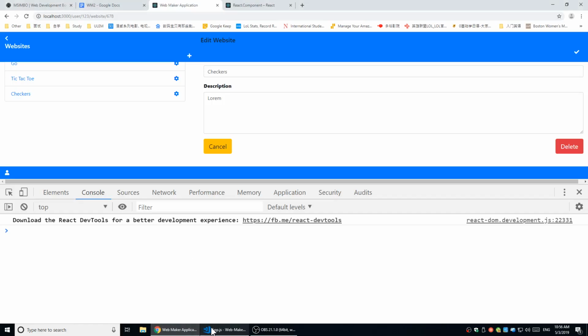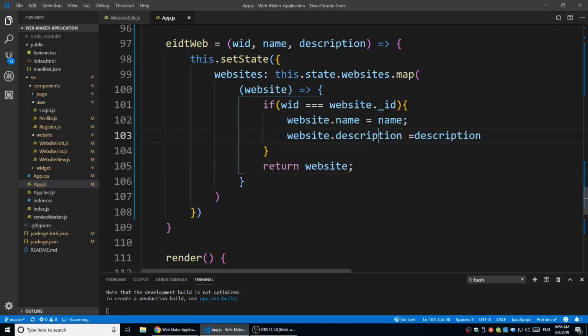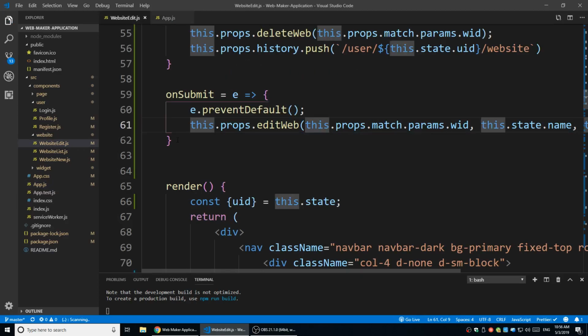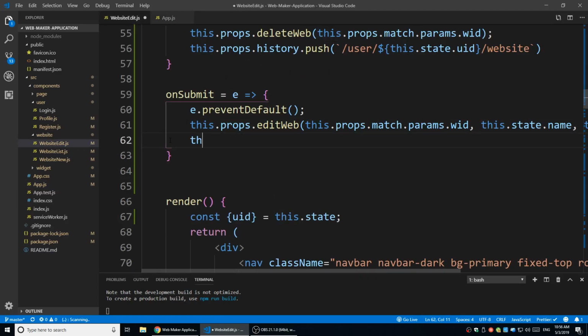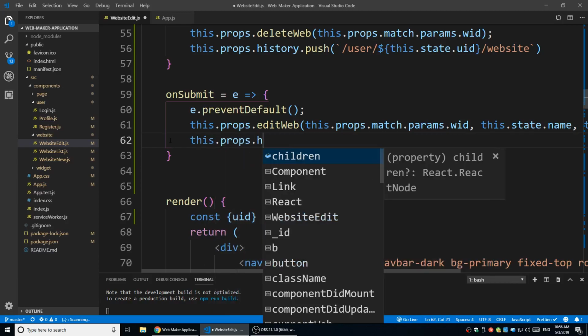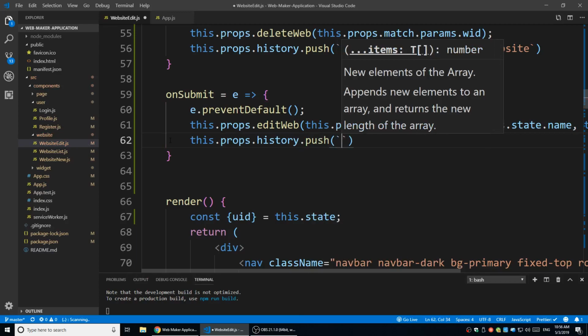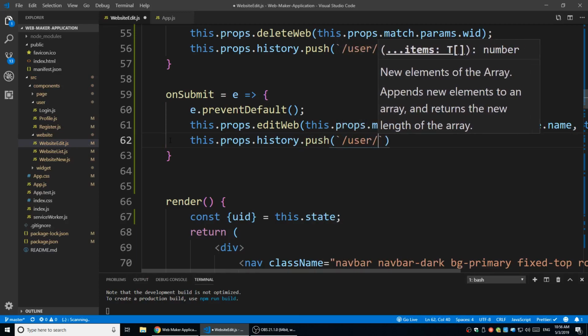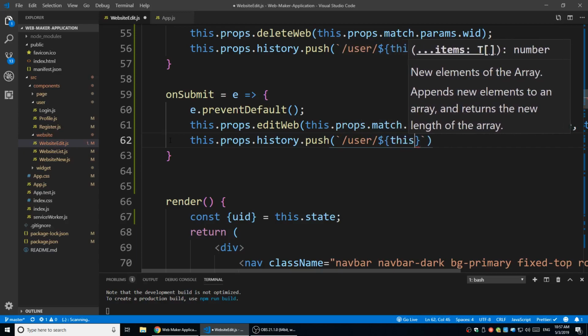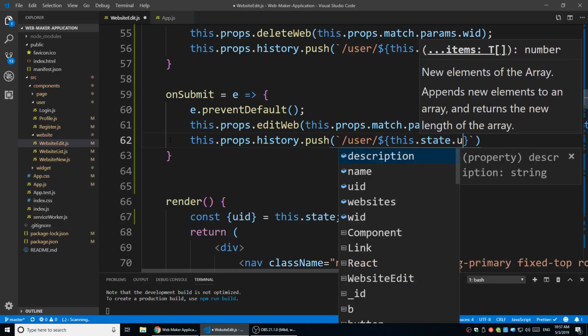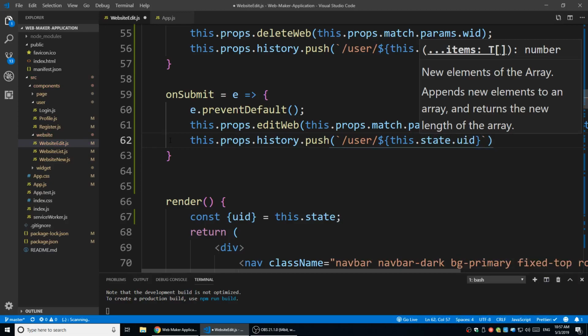Let's try it. Which one is spelled wrong? Description? I'll edit. Okay, inside the website edit, after this one, I also need to push me back to the profile list. It's the props, the history, the push. I push the link to the website list. User, this the state, the UID, and the website.